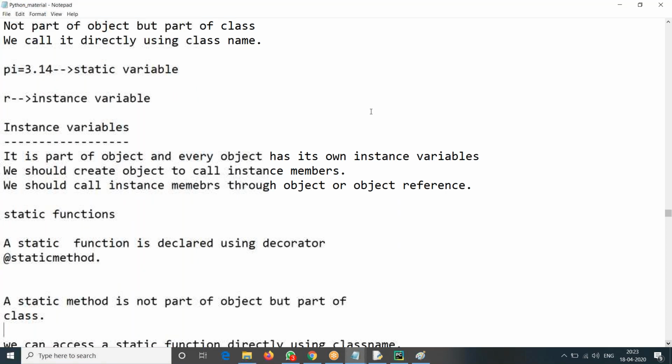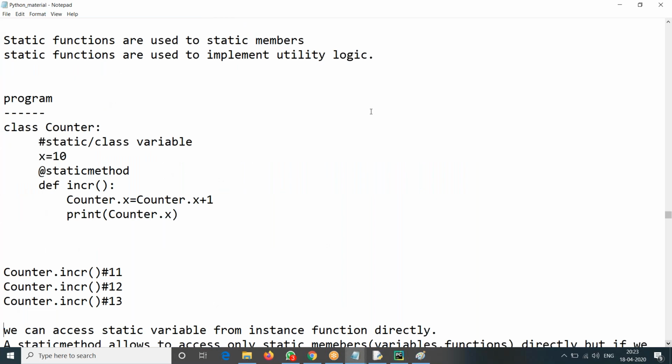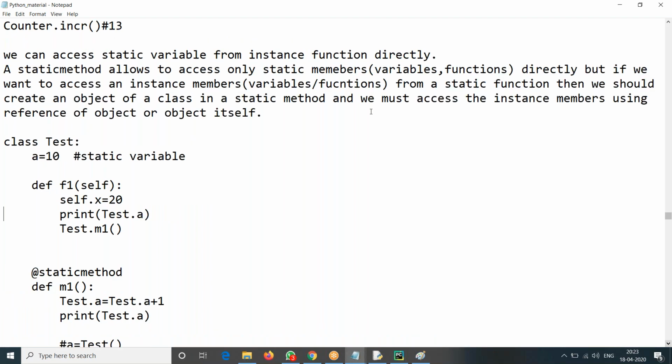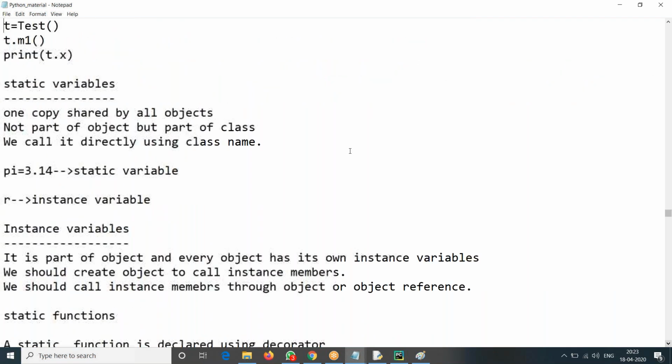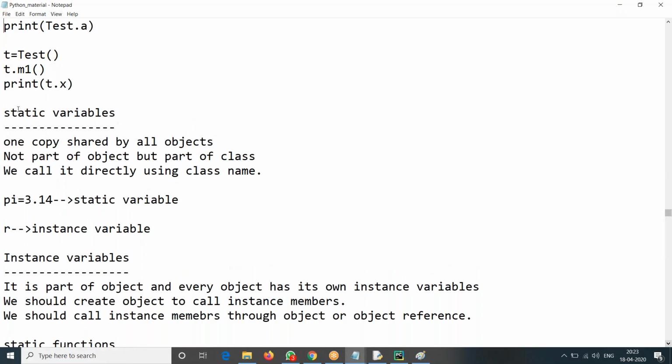Let me show you. We have done that conclusion as well. 1 minute. Let me show you. Somewhere I put those points on top of this. You can see somewhere here. Can you see here? One copy shared by all objects means what? You have just only one copy. One copy of memory is created, and it is shared by all objects.